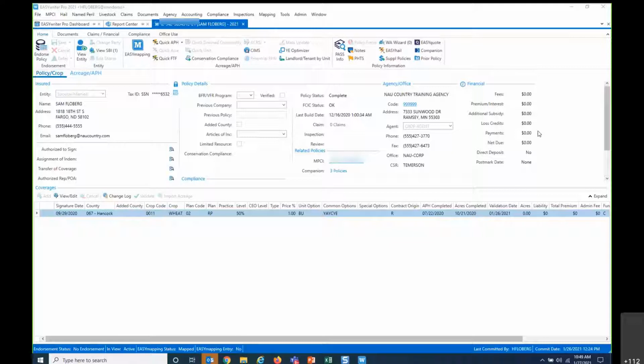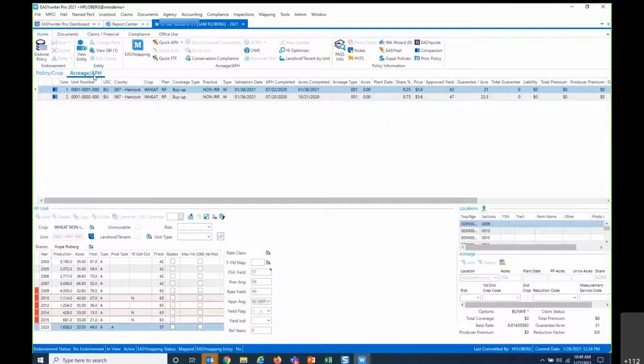Okay, so we are in that policy that we just discussed over on the report side. The first thing I want to look at is, as you recall, we did not have quality loss already on this policy or this coverage. So we're going to start off by doing that. First, I want to show you what it looks like before we add that option. I'm on the Policy Crops tab right now, and I'm going to click over to Acreage APH.